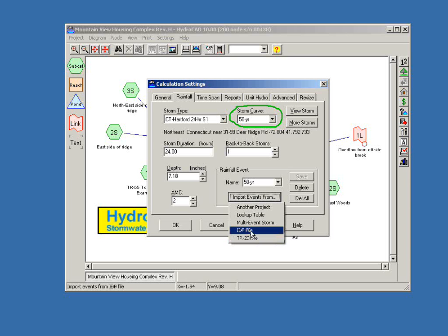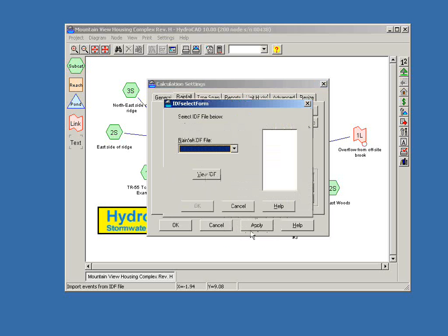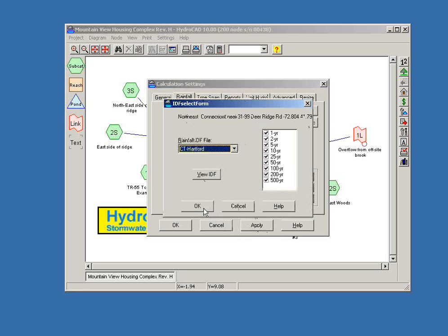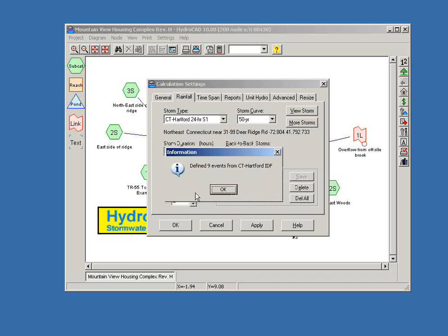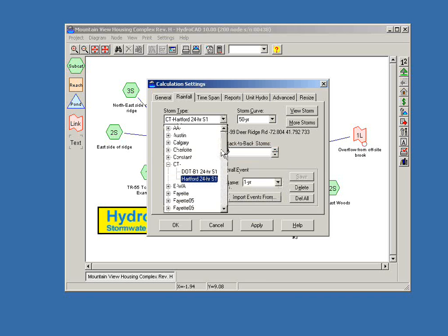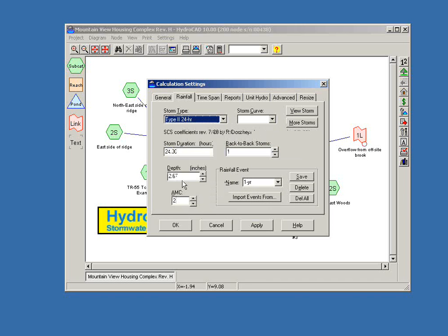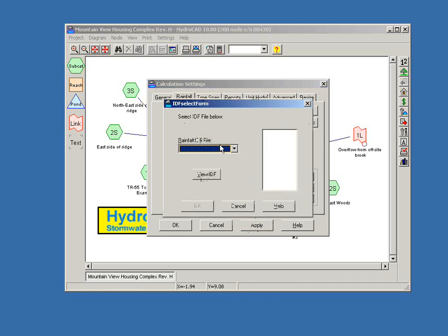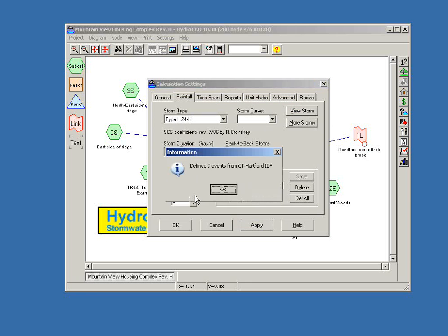Your IDF file tells you rainfall depth for any duration, such as 24 hours. So we could pick an IDF file, and we could come in here and grab a specific file and click OK, and that will define the rainfall events. So we could use this actually with a type 2 storm. That would be an interesting scenario. So we might come back here and pick a type 2 24-hour, but we might want to define the event depths for each of the events, using that Hartford, Connecticut IDF file.